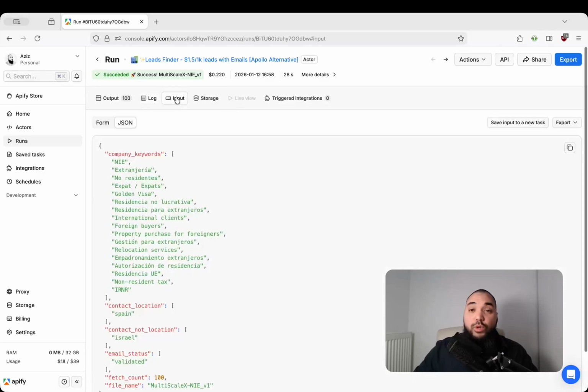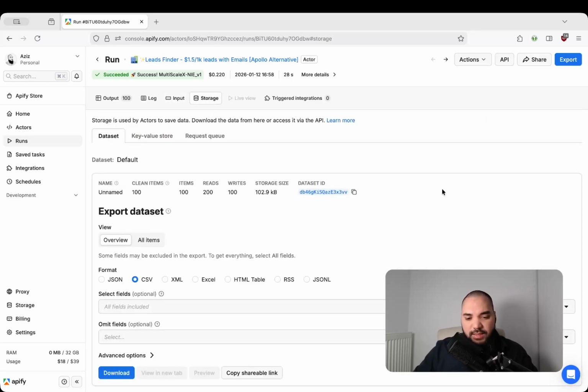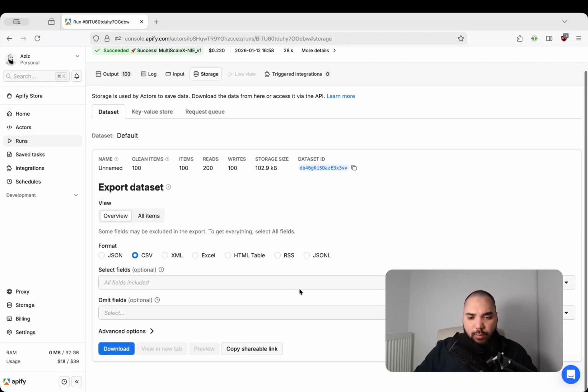Then the input that was used specifically for this run, so that if you have hundreds of runs, you know what the actual input was and what you got out of it. Then you have the storage view. I wouldn't say it's complicated, but as you can see, this is basically the same information that we had before when we wanted to export it, and these are the same options.